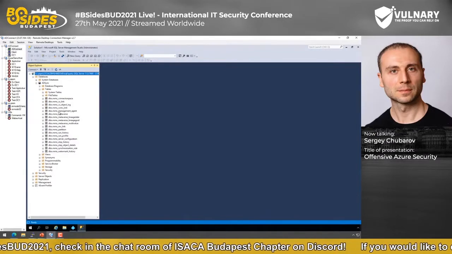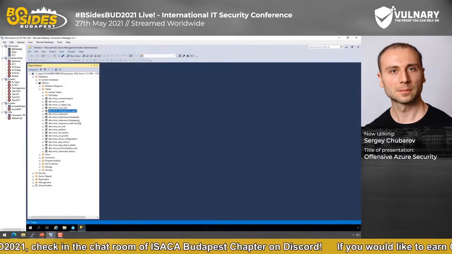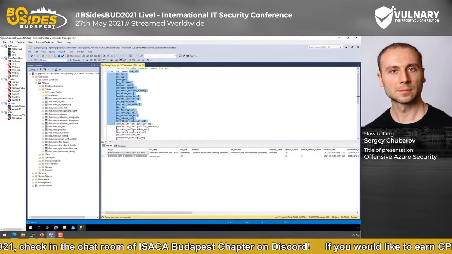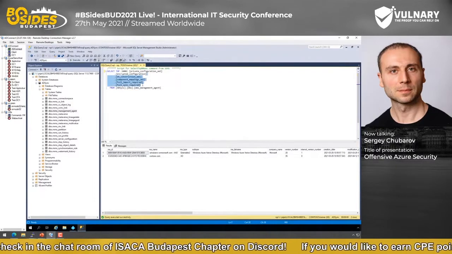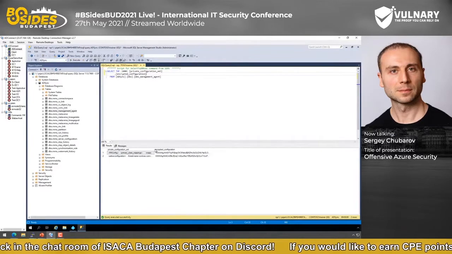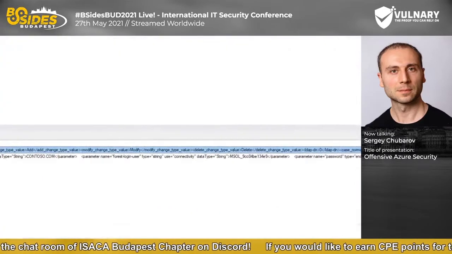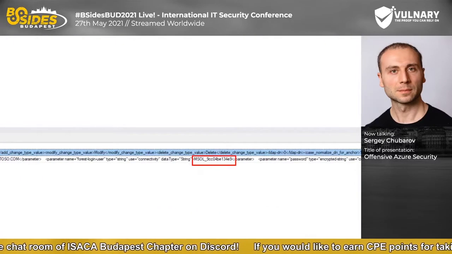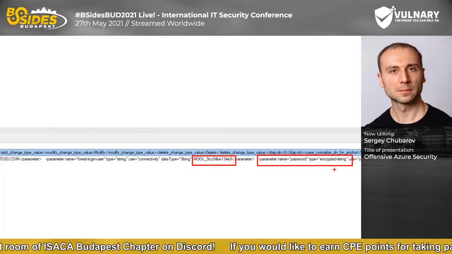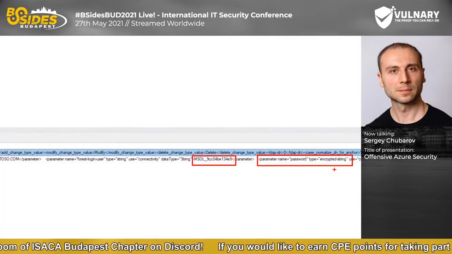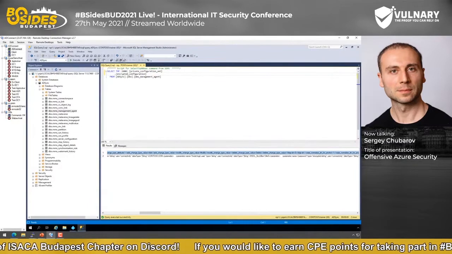Here we have multiple tables. I need the table called mms_management_agent. Let me remove columns I don't need, and those columns as well, and let's run that. Let me find this account. And yeah, it's here. As you can see, that's my account in the SQL database, the AD Connect database. There's also a parameter called password, which says encrypted. So the password is there, but it is encrypted. Not that simple, there's no plain text password.